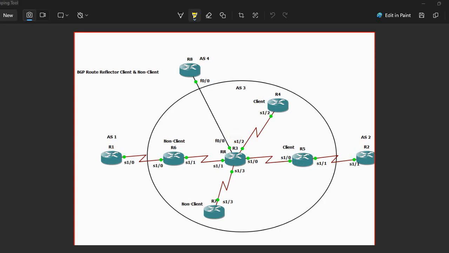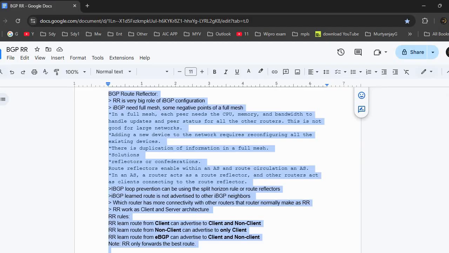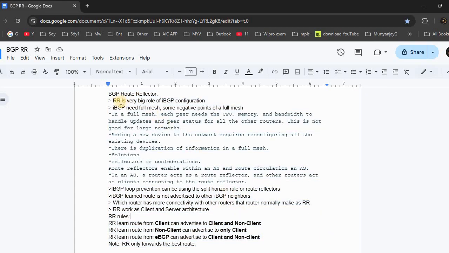See here, I have some data. What is the route reflector? A route reflector plays a very big role in iBGP configuration. iBGP needs a full mesh, and there are some negative points in full mesh, because full mesh is not a good design for BGP.